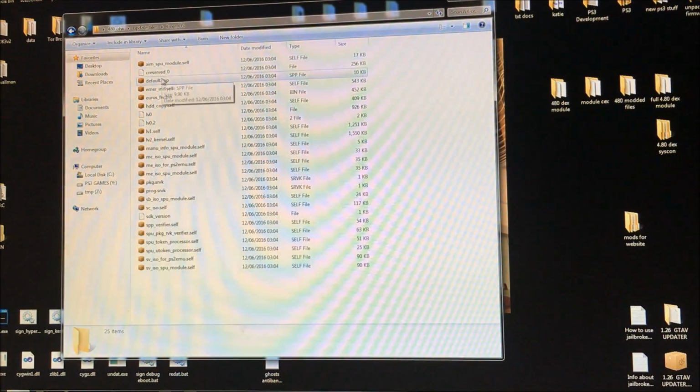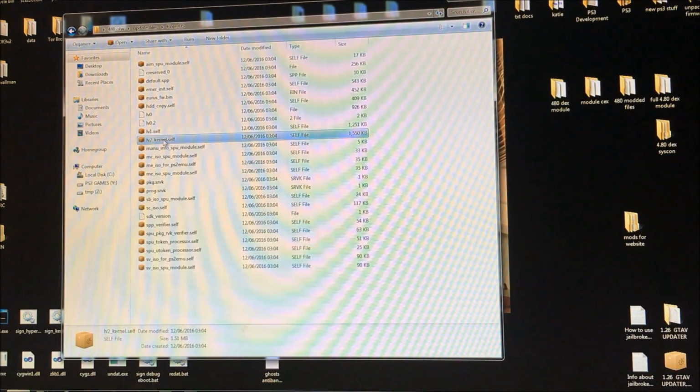If I go into the core OS, you see here we've got the level 2 kernel. The level 2 kernel is basically the live operating system of your PS3. There's going to be one of these in every update, but basically these are the files inside the firmware. When you install the firmware, it's full of lots of self files, bin files and SPRXs that contain information. Now the SELF files, the SPRXs and the ISO SELFs have a signature.